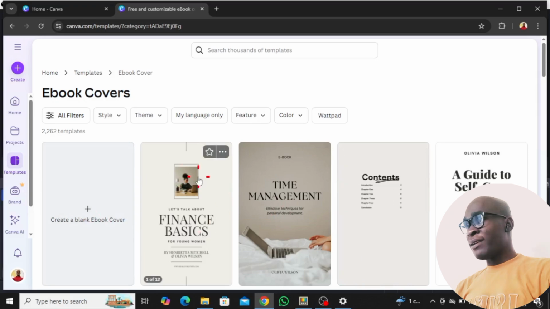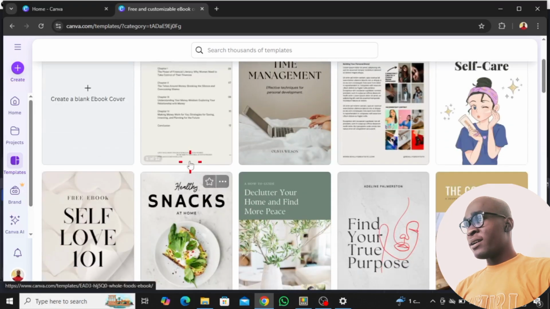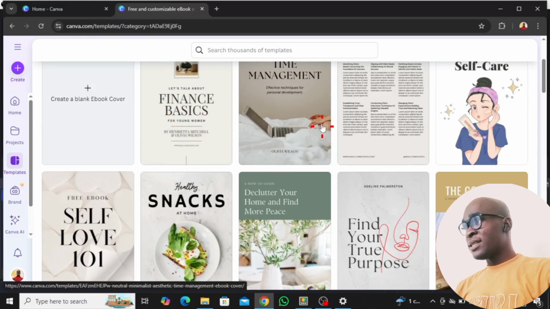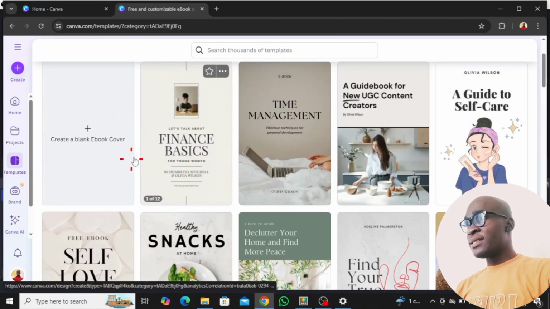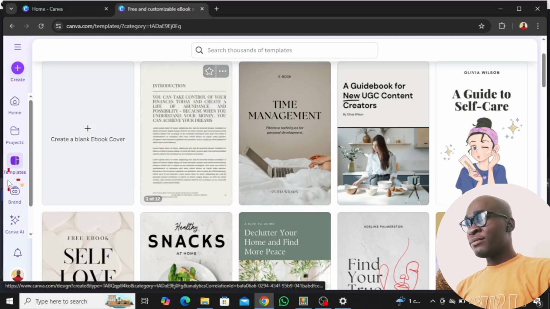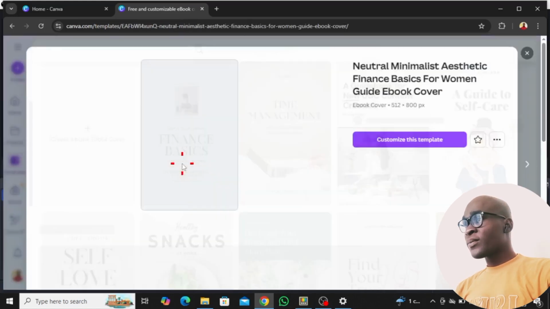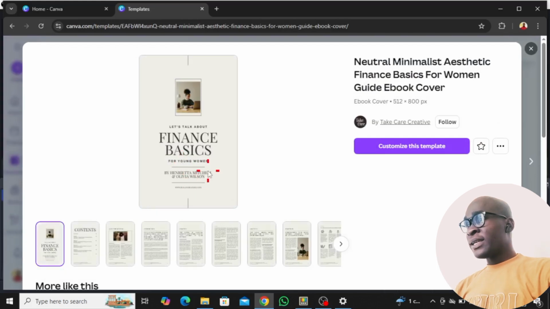So here you see that there are different templates that they have brought out. Here you see this one, financial basics, this one, time management. Let's use this template on financial basics. You see on this financial basics, they have different pages. Let's click on customize this template.